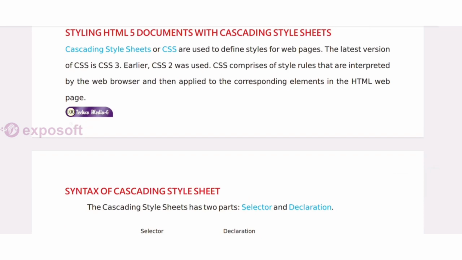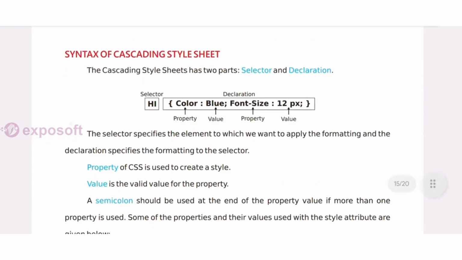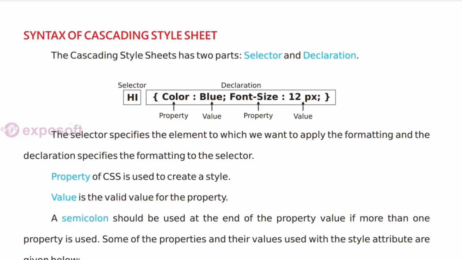Styling HTML5 documents with cascading style sheet. Cascading style sheet or CSS is used to define styles for web pages. Syntax of cascading style sheet. The CSS has two parts, selector and declaration. Here, h1 open brace, color is set to blue semicolon, font size is set to 12 pixels semicolon, close the brace.